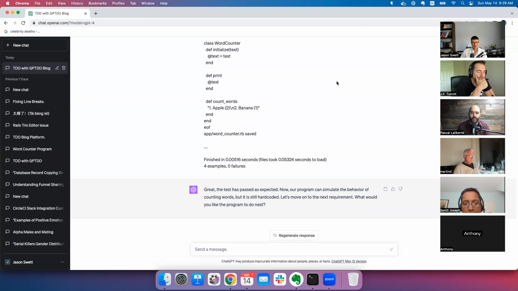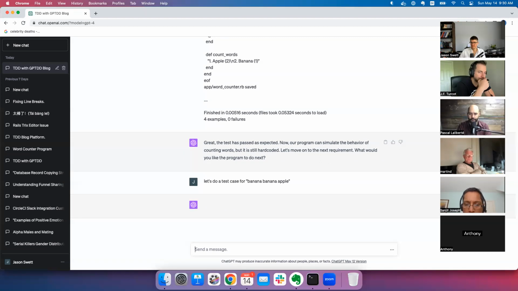Yeah. Cool. Okay. So it says this test has passed as expected. Next requirement. Okay, so let's do something that forces count words to be real. What about this? What about the case where there's banana, banana, apple? It should show banana first because there's two instances, two occurrences, and then apple next. I'm just going to say this much. Let's do a test case for banana, banana, apple, and let's see if it's smart enough to infer the rest. I suspect it will be.